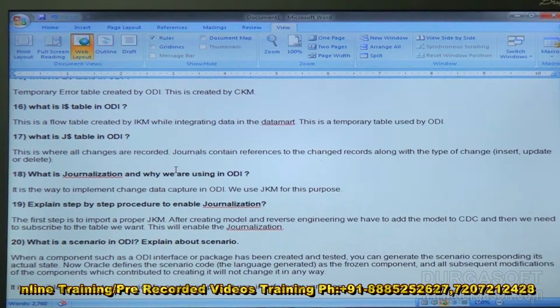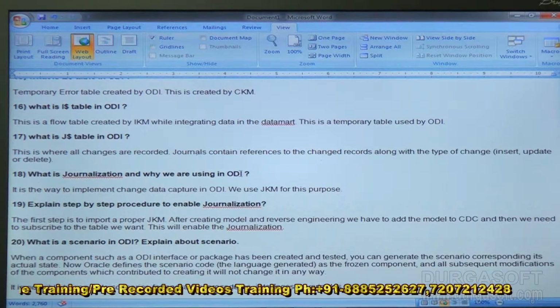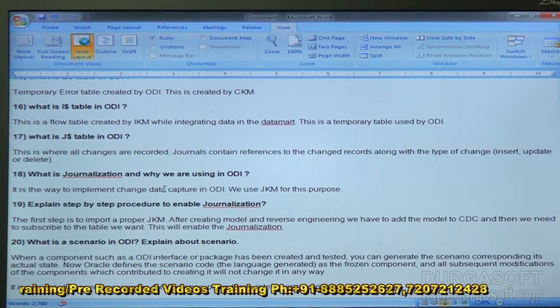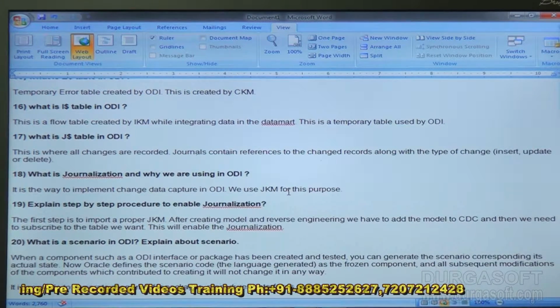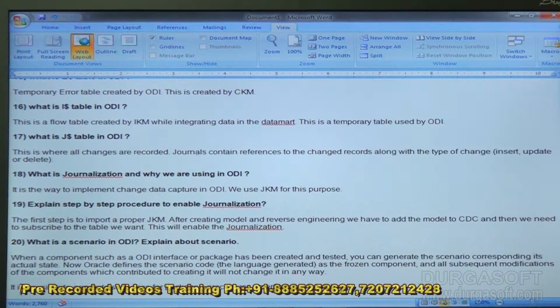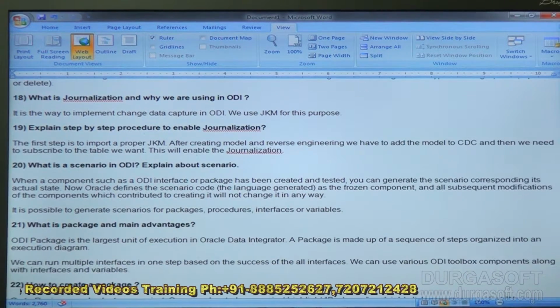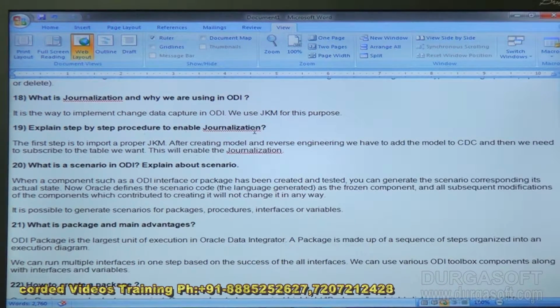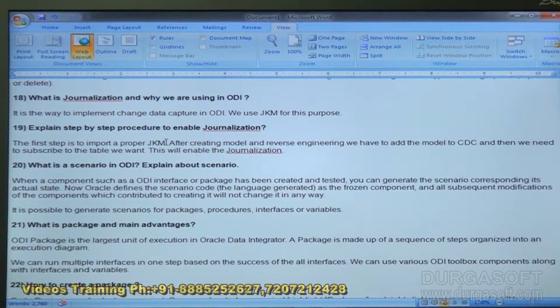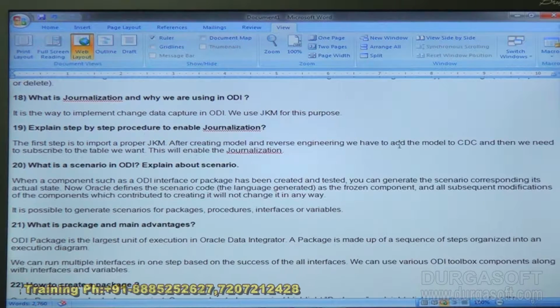Next is, what is journalization, and why are we using it in ODI? This is the way to implement change data capture in ODI. We use the JKM for this purpose. Explain the step-by-step procedure to enable journalization. The first step is to import a proper JKM. After creating the model and reverse engineering, we have to add the model to CDC and then we need to subscribe to the tables we want. This way we enable journalization.